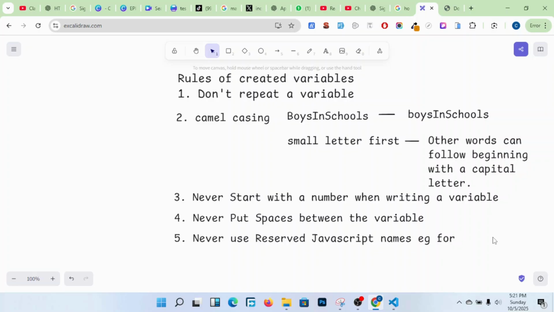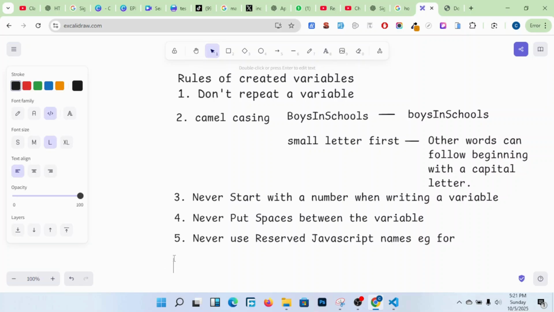Never use special characters. Someone else makes something special. I talked about that thing. Never use special characters when you are making variables.